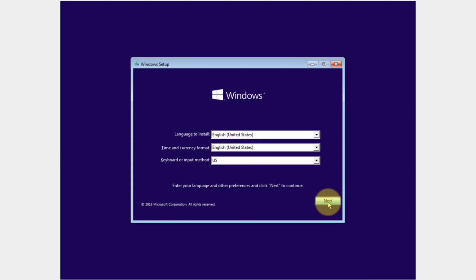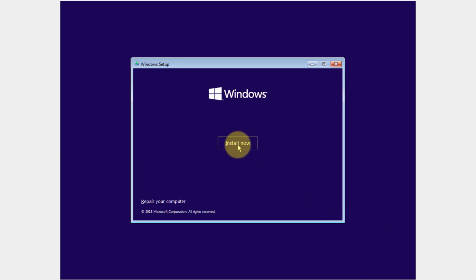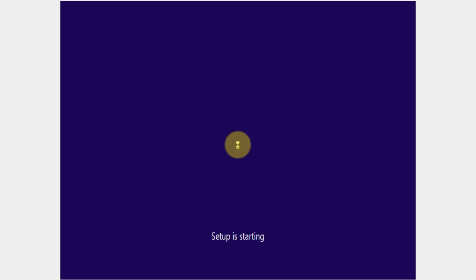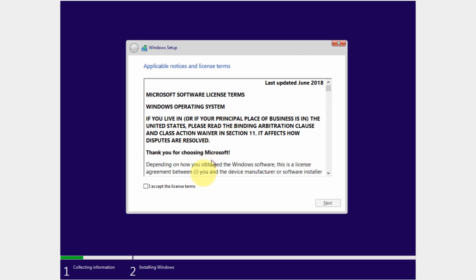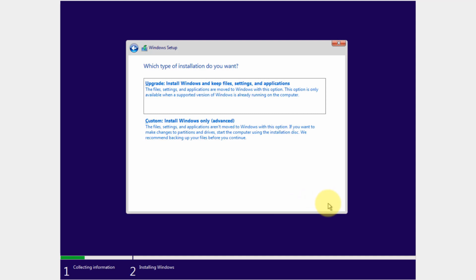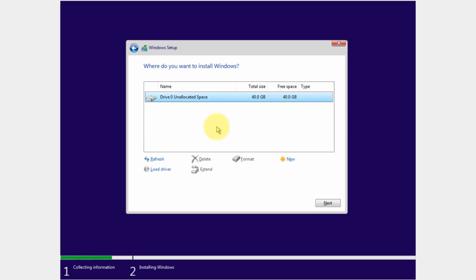So click next here and click install now. And you'll notice it says setup is starting. Go ahead and let it do its thing. And then once you get to the licensing terms, accept them and choose next. And now what we want to choose is custom because we're not upgrading from an older edition of Windows. We are installing Windows 10 from scratch. So we're going to say custom, and there's our virtual hard disk that we created.